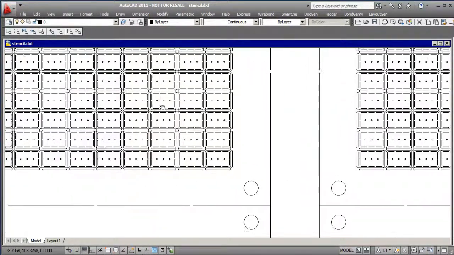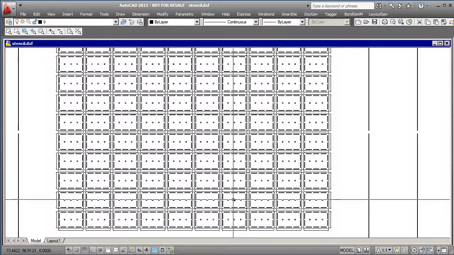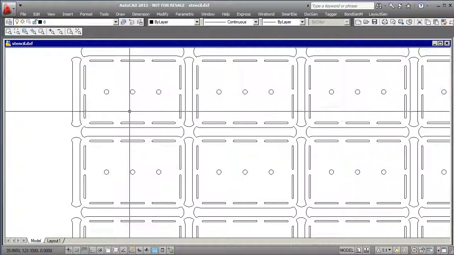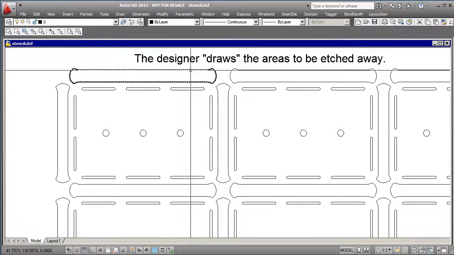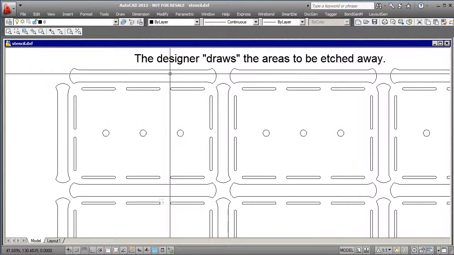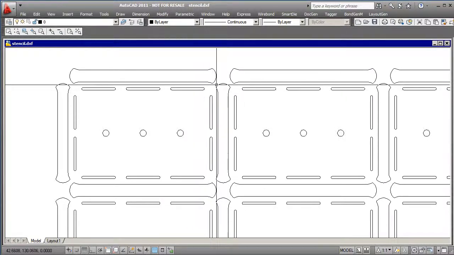If we zoom in farther, we see there's this large array of little stencils. Let's zoom in even farther. What you can see is very common in industry. They have drawn the areas that are to be etched away from the plate of metal. Everything else that gets left is metal.